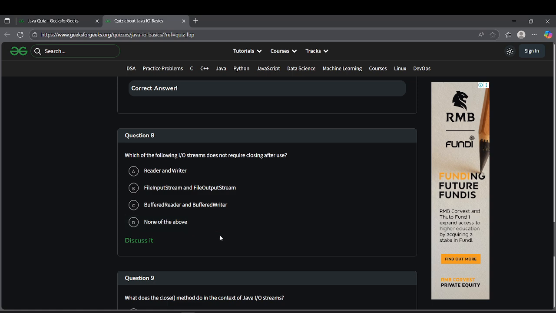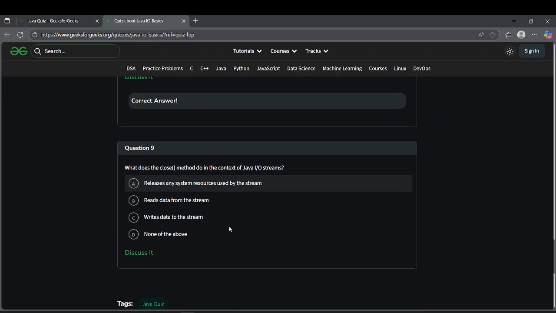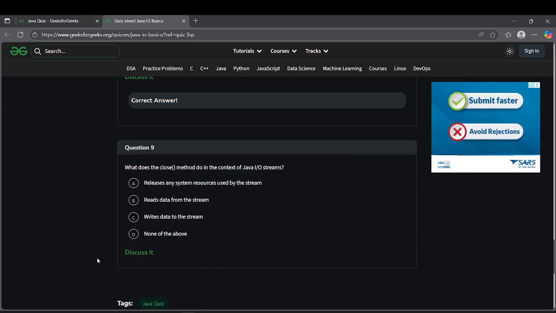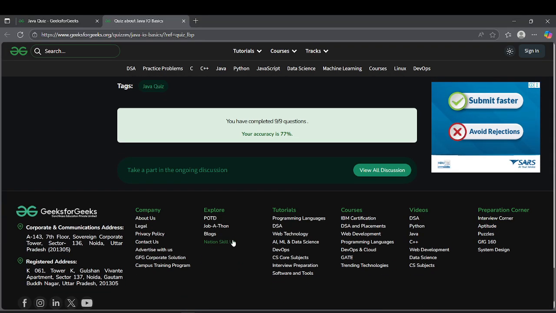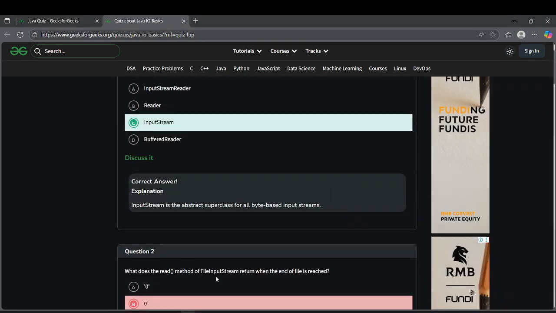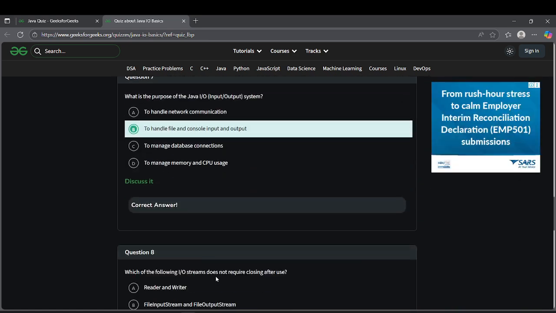And then question 8. Which of the following IO streams does not require closing after use? And then question 9. What does the close method do in the context of IO streams? Score 77 for the section. I got question 5 wrong. Question 2 wrong as well.